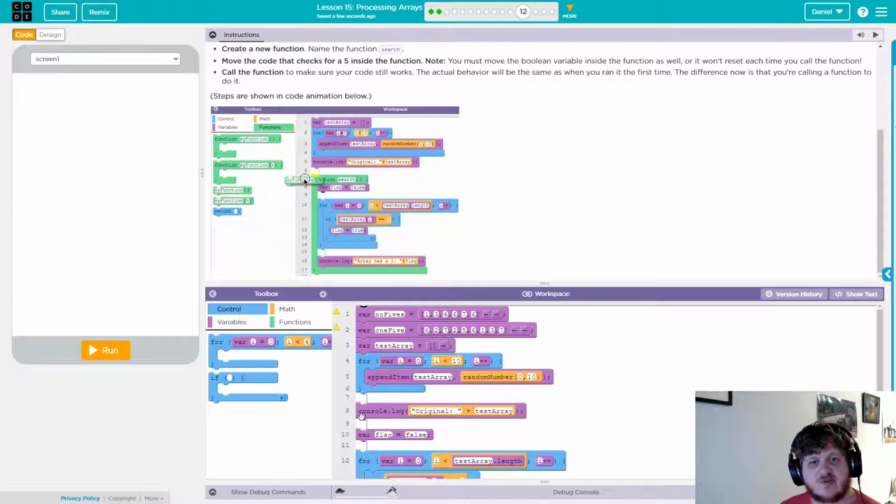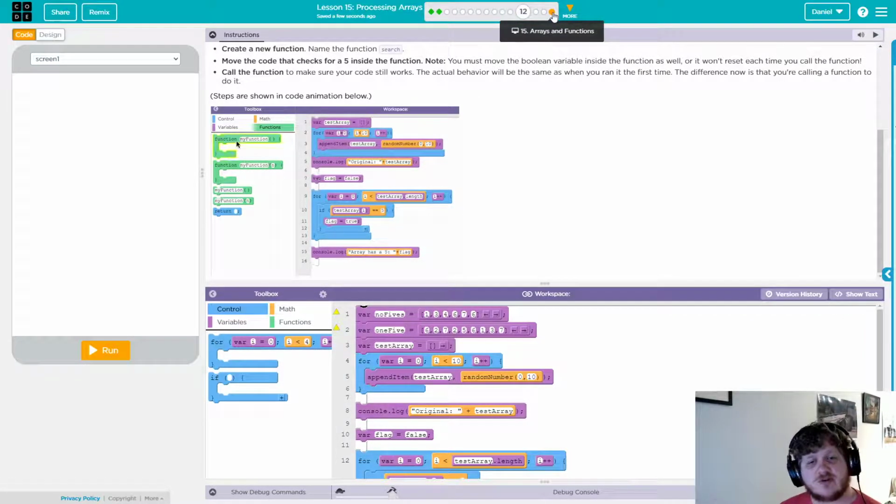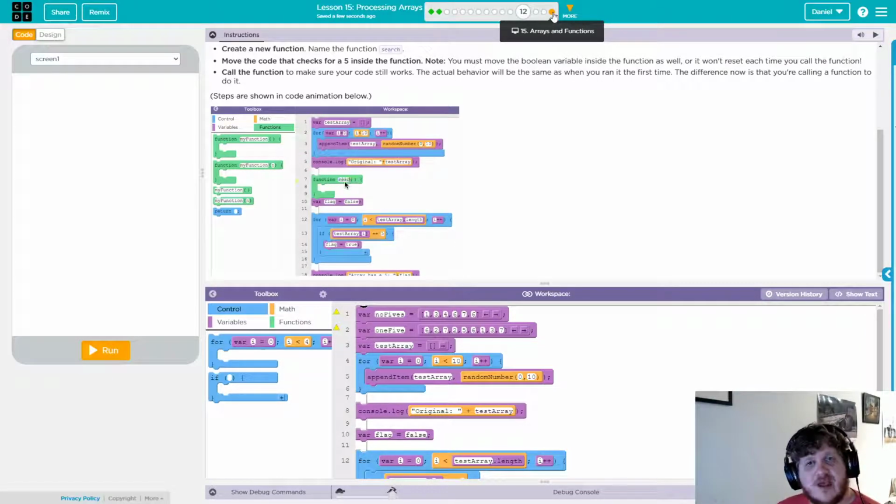So you're going to continue working on this in lesson 12, and then you're going to have a finished one where you're able to sort it and all that at bubble 15.